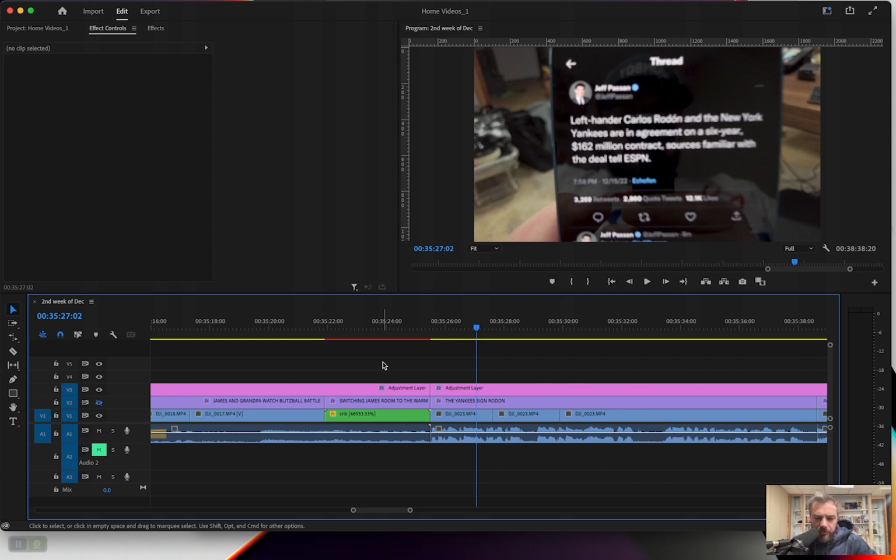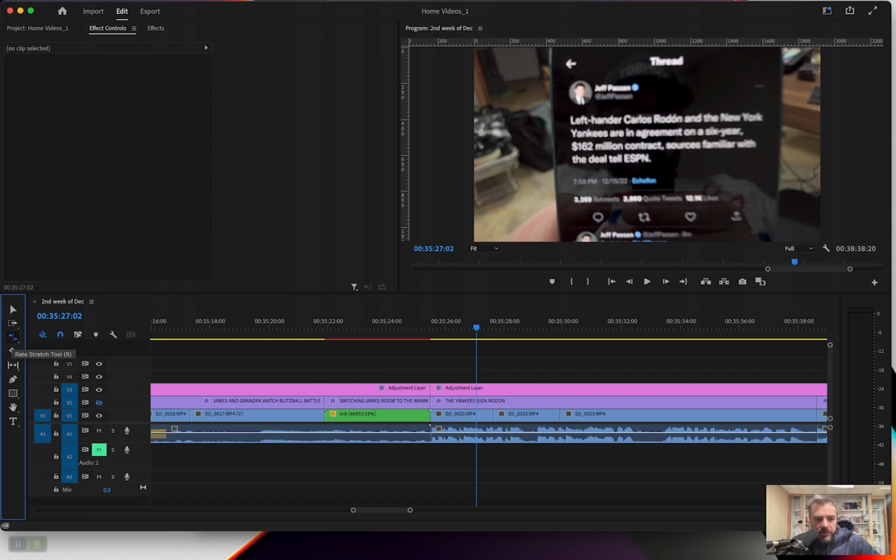I don't know if this was helpful at all or not, but really I think the very quick answer is the rate stretch tool, which is just R. And then I find the gap I want, and then I make it that gap.